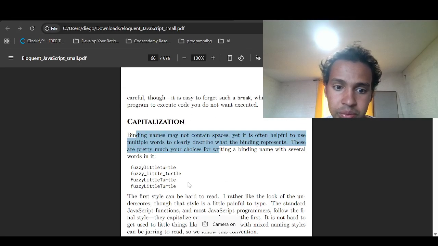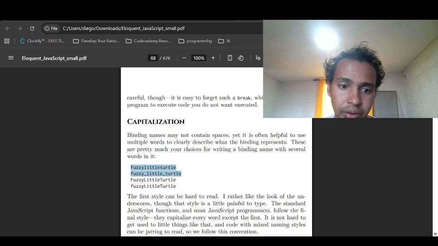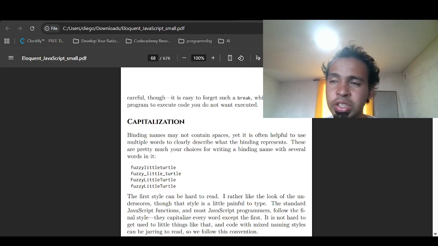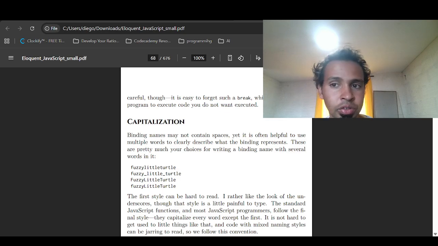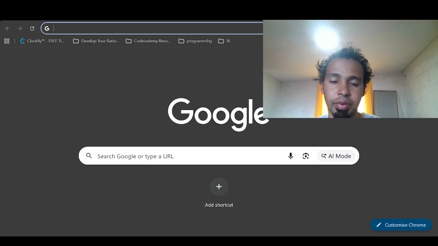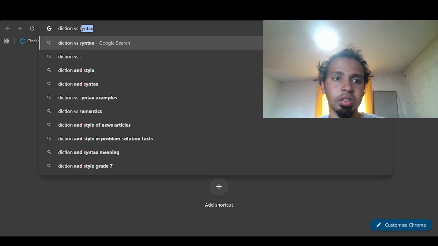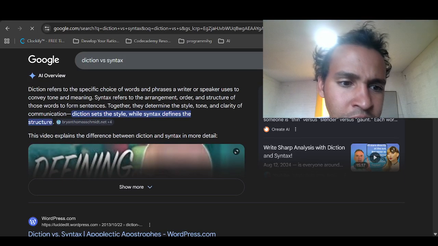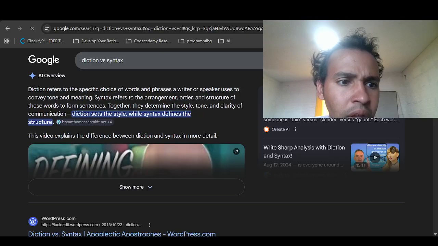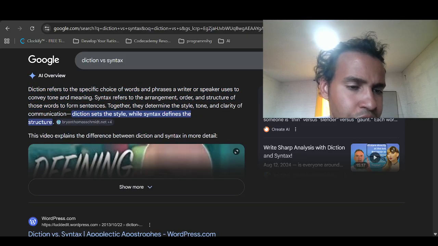Capitalization, just basically another syntax way of describing your variables. Maybe that's more of a diction. Syntax versus diction. I think syntax is structure, or diction is structure. I think syntax may be the type of letters you choose. Let's find out. Diction versus syntax. Let's see. Because everybody talks about syntax in computer science, but they don't actually talk about the difference of the diction in programming.